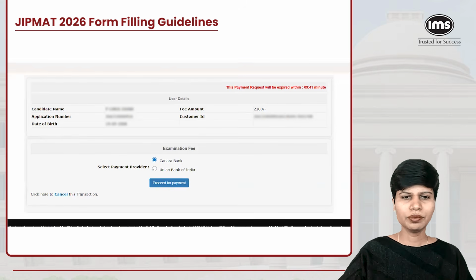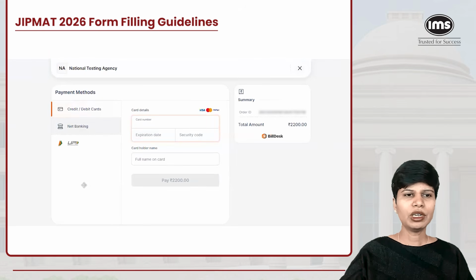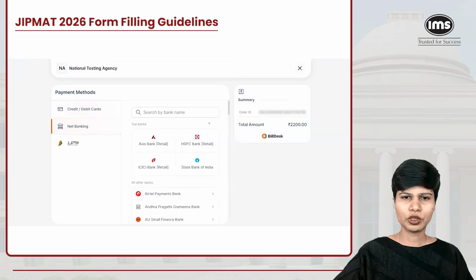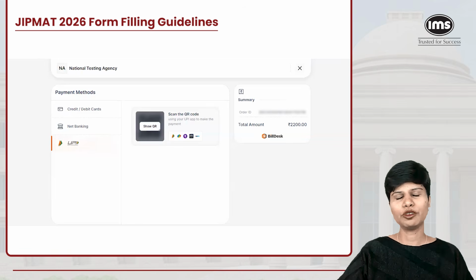To proceed for the payment, you can just click on this and then you have multiple options: credit card or debit card. Net banking is also possible through all of these. And UPI is also possible by scanning the QR code and everything. So these are the steps for the form filling of JIPMAT.